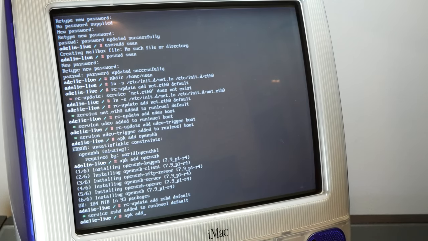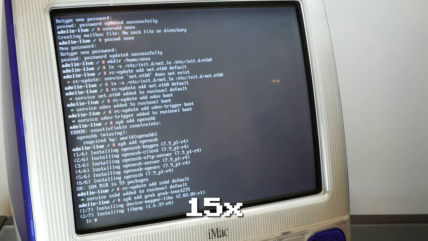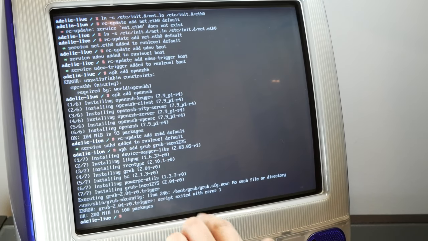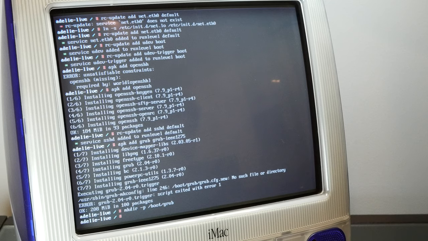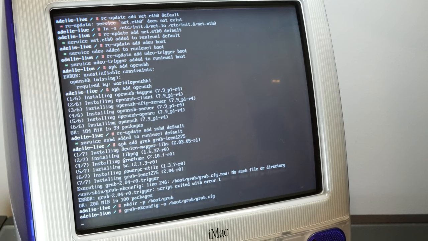We're going to apk add grub and grub-ieee1275. And now don't worry about this error here. We're going to do mkdir -p boot grub. We're not going to mount dev boot, our boot partition, because that's already mounted. So we're just going to do grub-mkconfig -o boot grub grub.cfg.